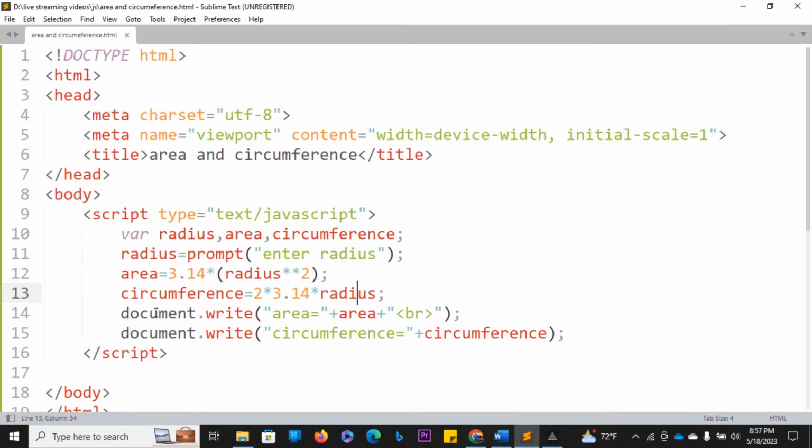After that we have to display. In C language we use printf, and in JS we use document.write. It's a method, and it is used to display data. So this is a string, this is the variable, and this is for the HTML line break. For the next line, similarly for the circumference, this is the string we want to display, and this is the variable for which we want to display its value.